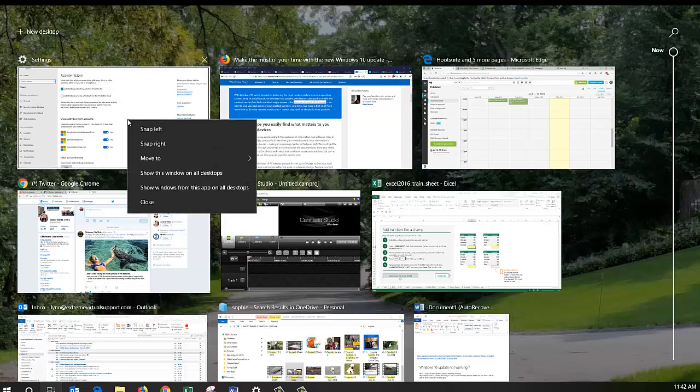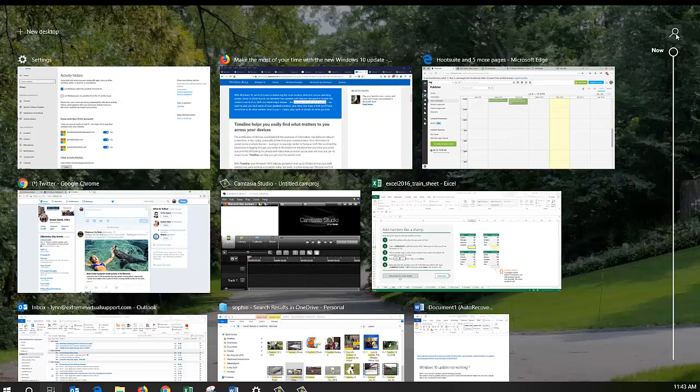You can right click on them and it'll snap it to the left or right and open it up if you want to. You could move it to a new desktop, which is up there. You could show it on all desktops, which I would think would happen anyway if you chose the 30-day syncing, but they do have that there. And that says show windows from this app on all desktops, or you can close the window if you don't want it there. Over here on the right, there is a Now button.